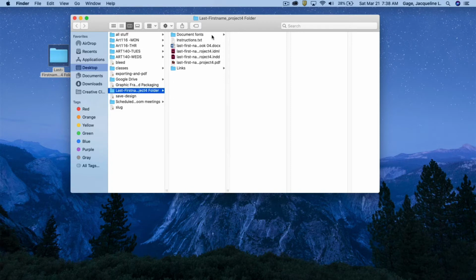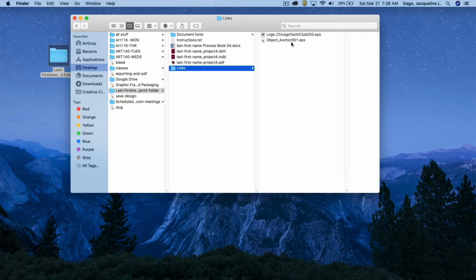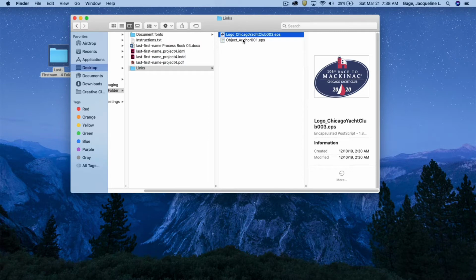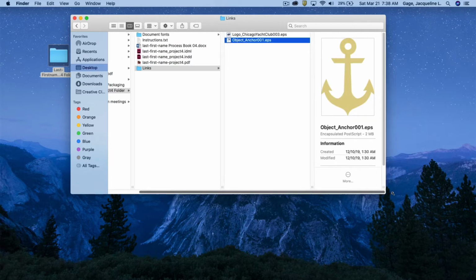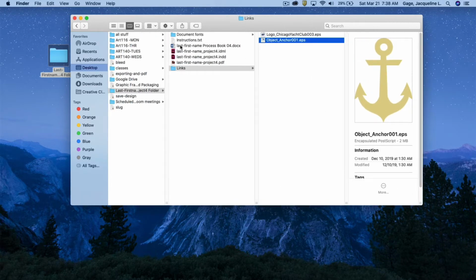where you've got all these different files, the document fonts, the instructions, your process book as well, your InDesign IDML file, your InDesign file with the extension of INDD. That's for InDesign, that's the source file, and then the PDF, and also any kind of graphics that were included. Okay, we'll take a look at her process book first.